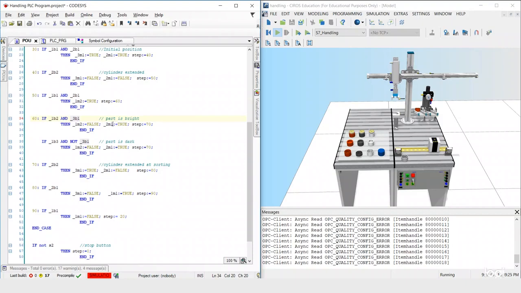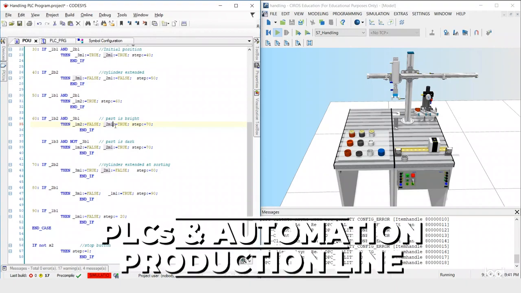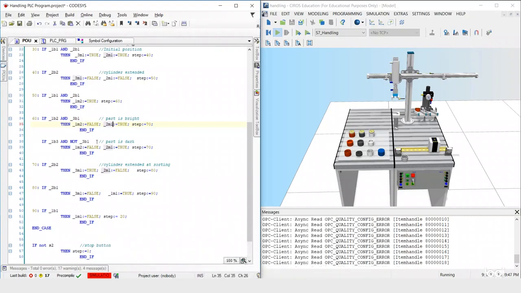At this point, we want to extend the double acting cylinder. And when the double acting cylinder extends, what then happens is that 2B2 will turn on, and 3M1 as a result will actually be true. 3M1 is the gripper. The gripper will open and the cylinder will retract. From there, we jump to step 80.